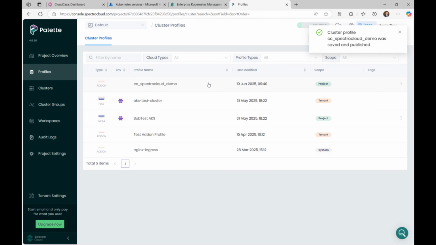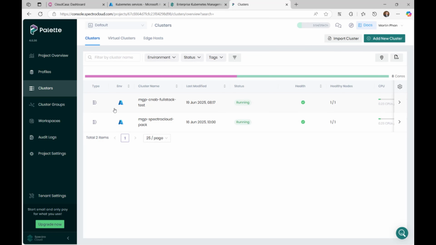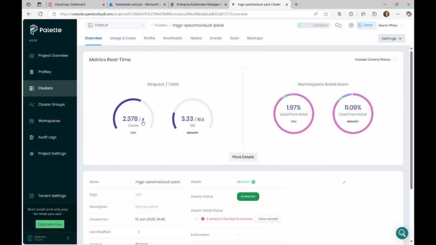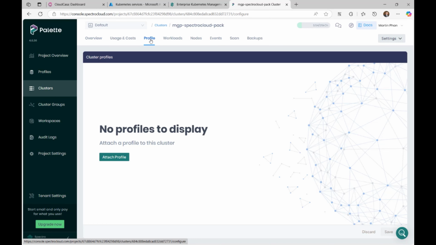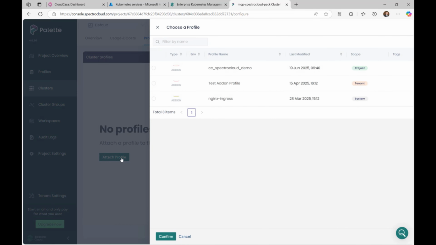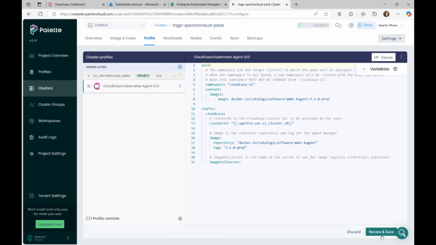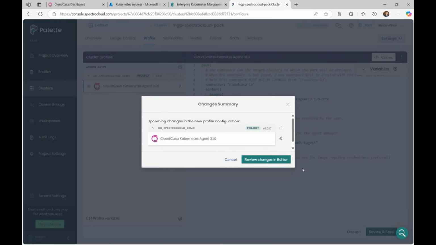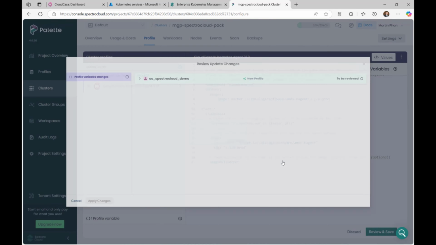At this point, with the profile created, I can go back into the clusters that I'm managing and now apply this profile to an existing cluster. So here I have a cluster called Spectro Cloud Pack, and what I want to do is go into the profile menu of this, and you can see here that there are no profiles attached to this cluster, so I'll attach the profile that I just created to that cluster and click Review and Save and review changes in editor.